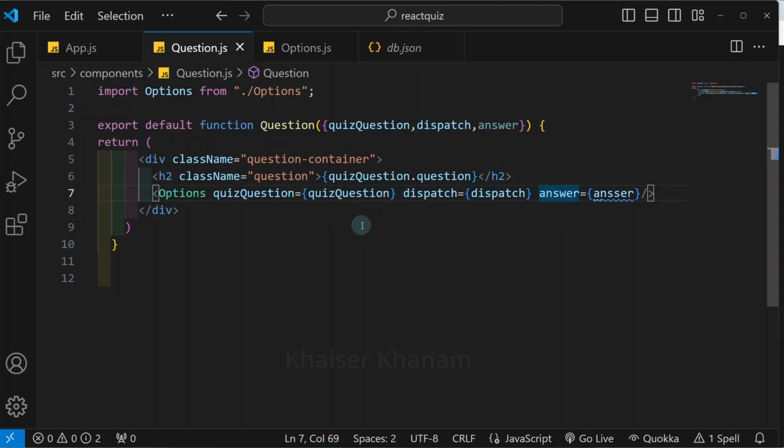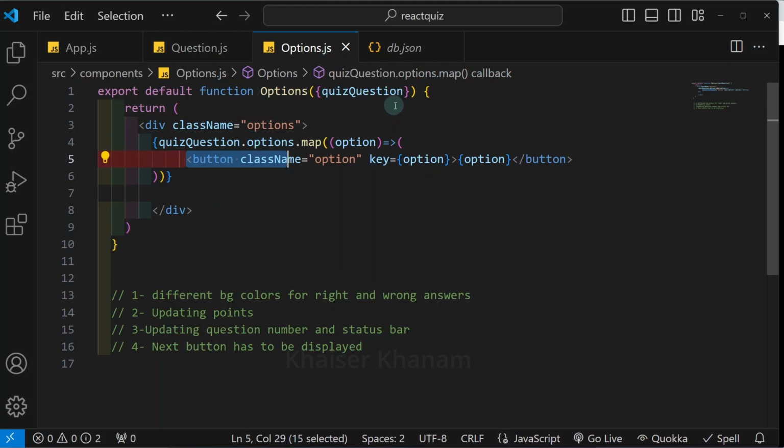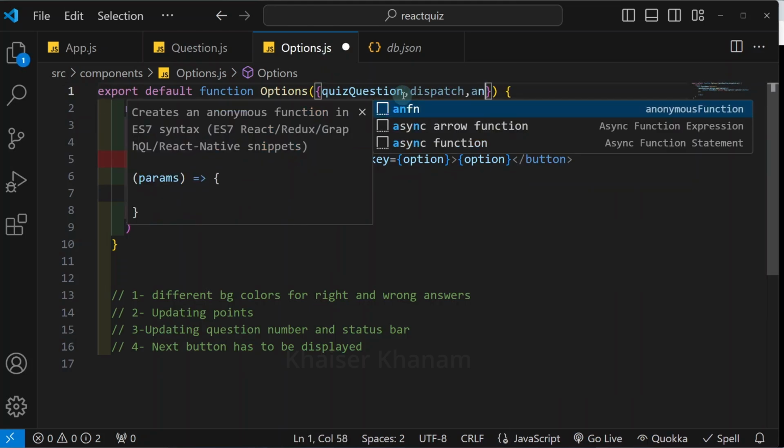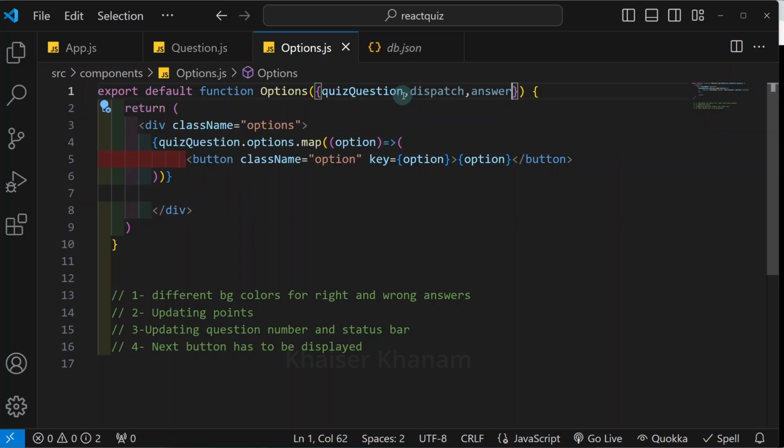Now next I have to accept this prop. I will copy, come to this options.js. Here I will be writing dispatch and then I'm just going to write answer. Now successfully I got access to dispatch and answer inside this option.js.